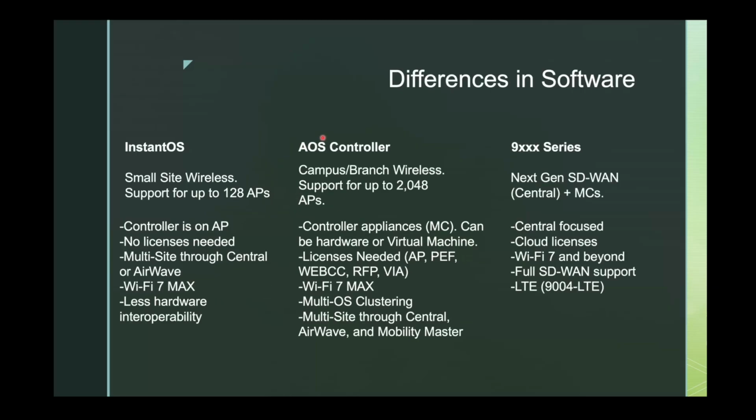Instant OS is really meant for small site wireless with support for up to 128 access points per virtual controller. The controller is on the AP. You do not need any other hardware. In addition, you do not need any licenses. You can manage multiple instant clusters through Central or Airwave.